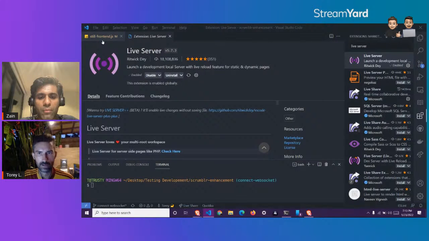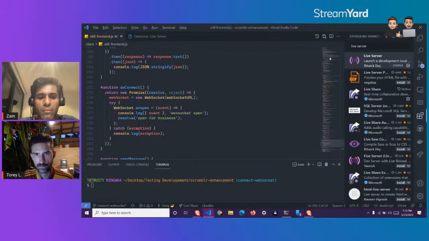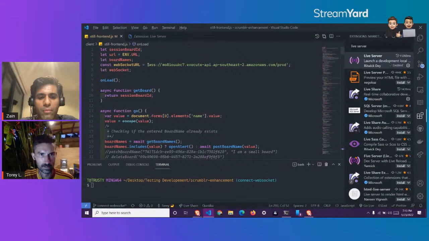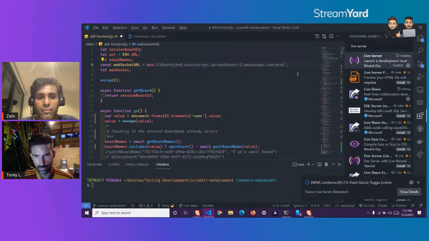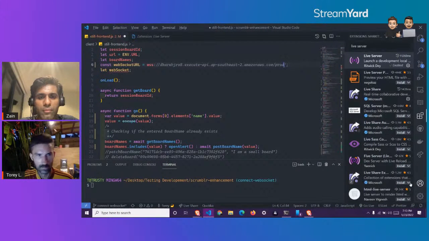Do I need to reload? Oh, I don't need to reload. That's nice. Okay, good. All right, so this is the new endpoint.